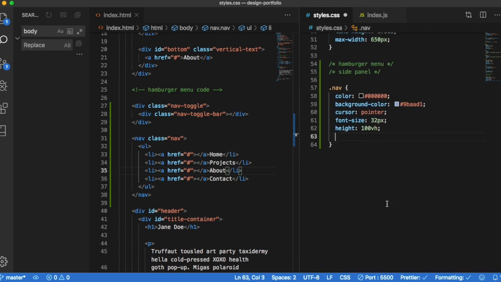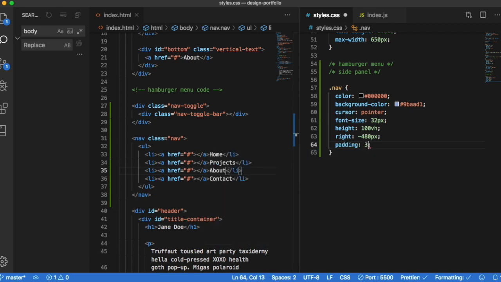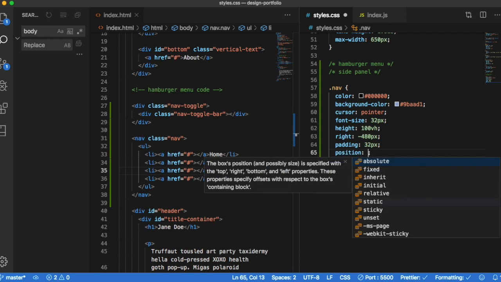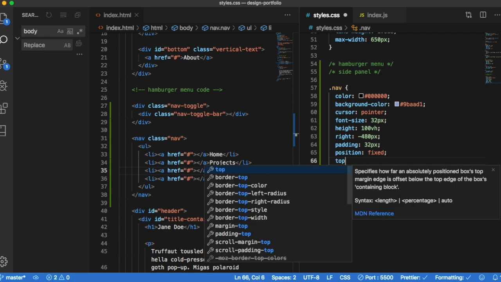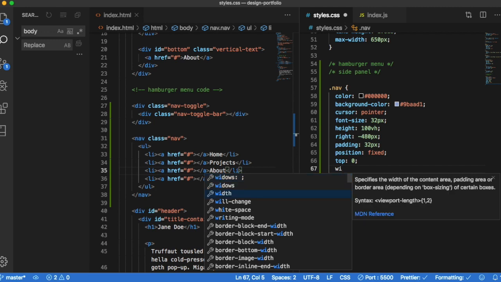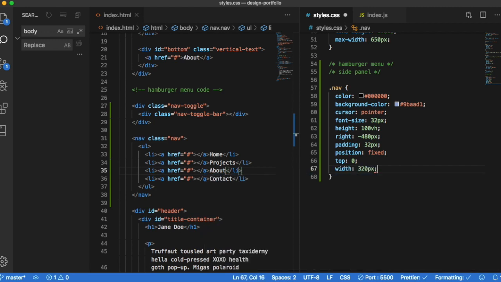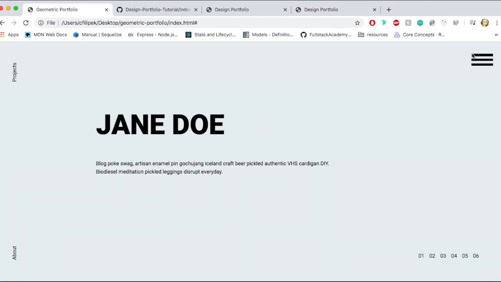Scroll down a bit. I want it to go right, negative 480 pixels so that it's off the screen. And then I'm going to give it padding all around of 32 pixels. And I want it to have a fixed position. Top should be 0. And width of 320 pixels.